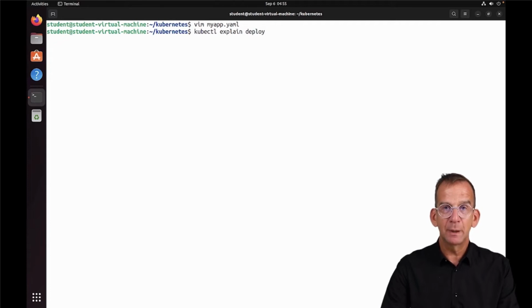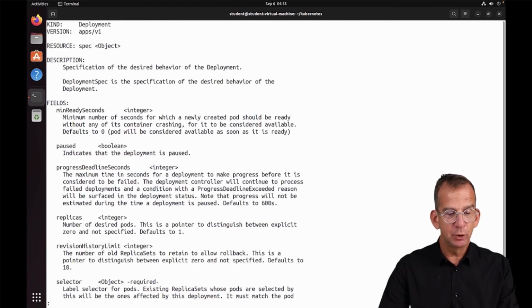Use kubectl explain deploy if deployment is what you want to edit, .spec, and pipe it through less. And what do you see? You see all the fields that you can use in the deployment specification. Like minReadySeconds. That's the minimum number of seconds for which a newly created container should be ready for it to be considered available. By default that is set to 0. Is that a convenient option? Honestly, that's not the point I want to make.